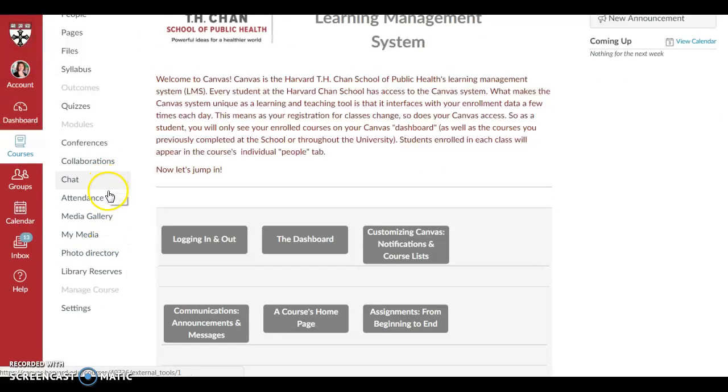Lower down, you'll see that there are a few other pieces. One is the library reserves. If there are specific books that have been put on reserve for your class, this will be a great place to see those settings. Additionally, some courses at the Harvard Chan School have been recorded. If your course has been recorded, a separate tab called Lecture Video will appear on your left-hand menu. You'll be able to view your daily lecture videos there.